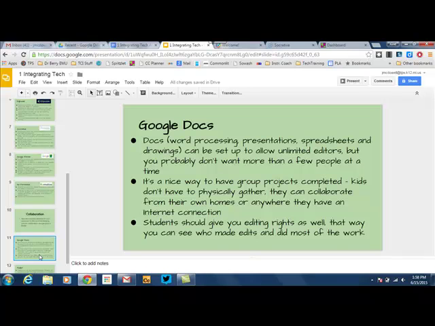So Google Docs, if you've already taken the Google Apps for Education course, you know that they can be set up to allow multiple editors, actually unlimited, but you probably don't want more than a few people at a time. The more people you get on there, the crazier the document gets. It's a nice way to have group projects completed.